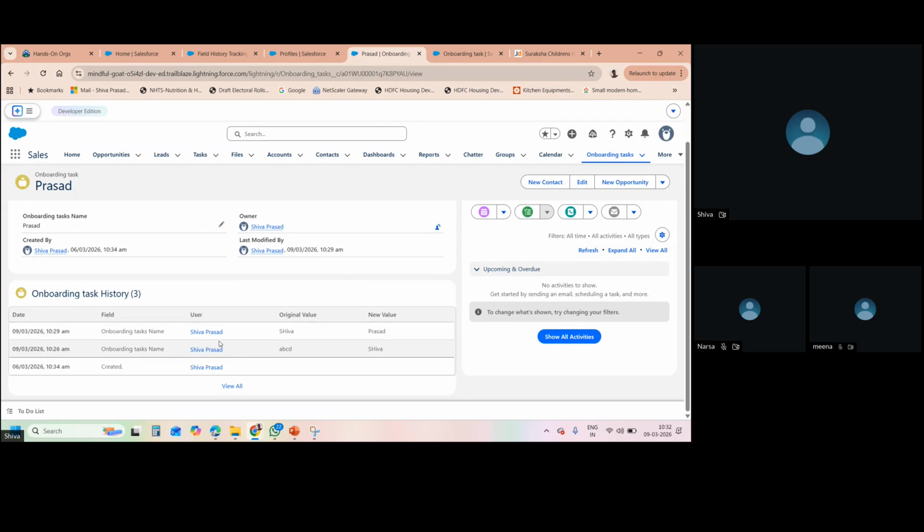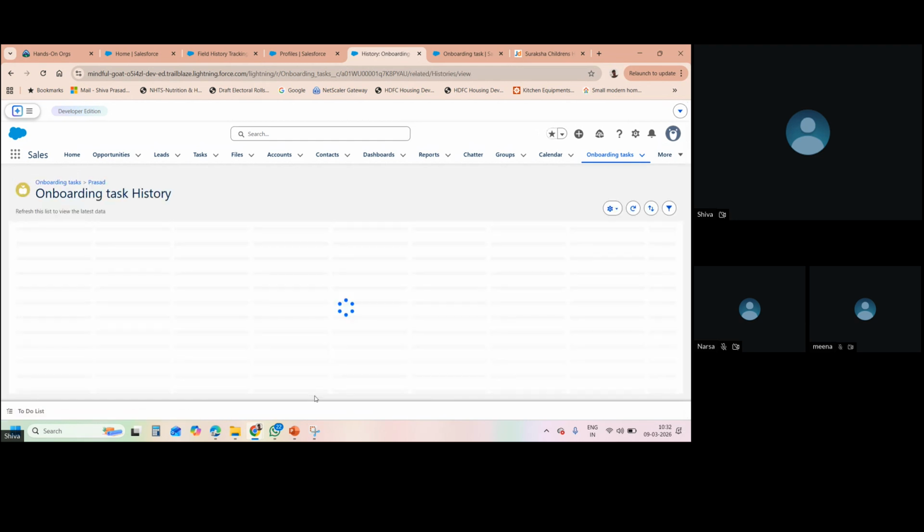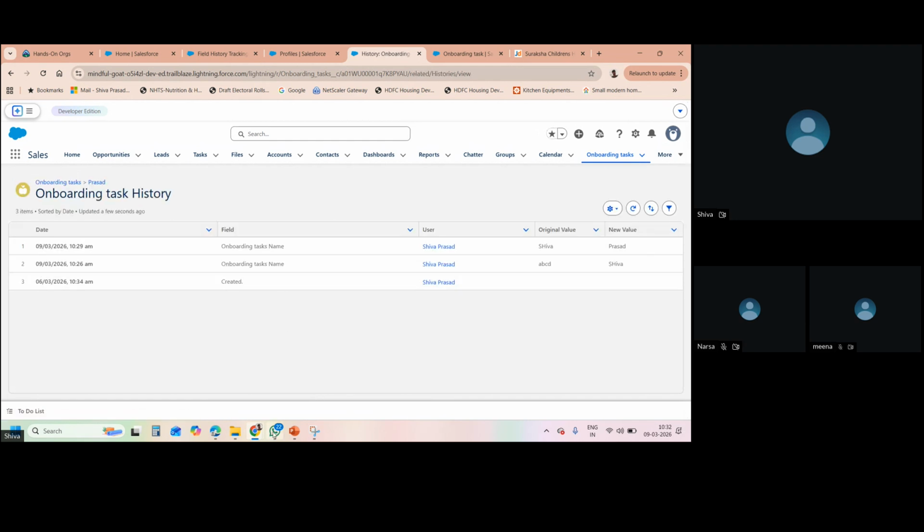So who changed that value will also be shown here. Time and details, which value to which value has been changed. So it will be shown in the field tracking. Clear now? Yeah, bro, clear.